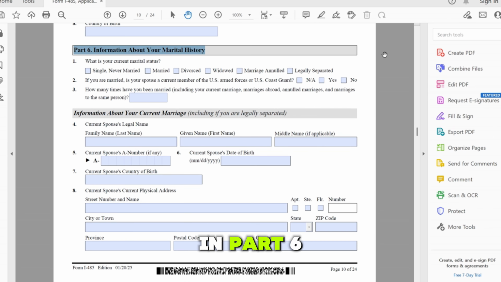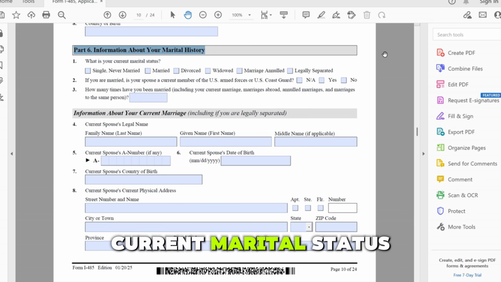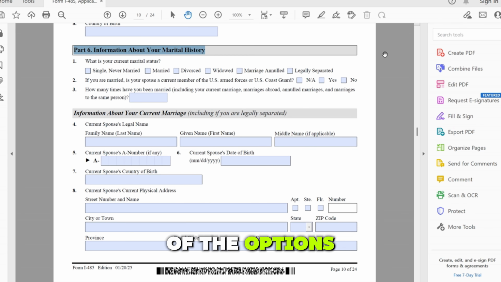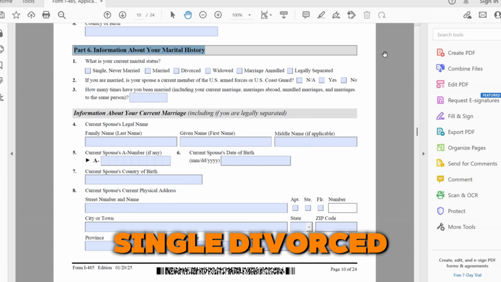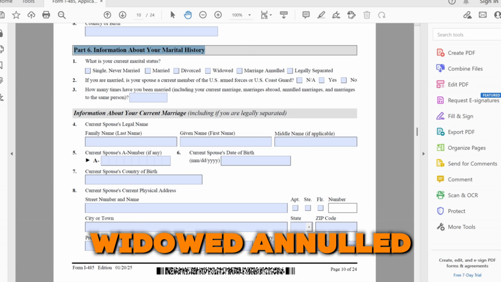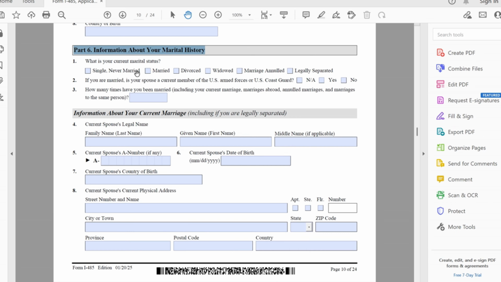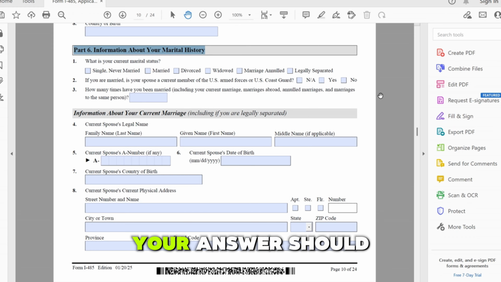The first question in Part 6 asks for your current marital status. You'll choose one of the options such as married, single, divorced, widowed, annulled, or legally separated. Make sure this reflects your actual legal status on the day you're filling out the form. Being precise here matters because later questions build on this answer. For example, if you recently got married or divorced, your answer should be updated to reflect that change.